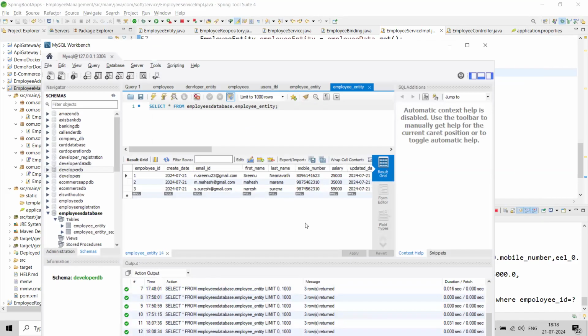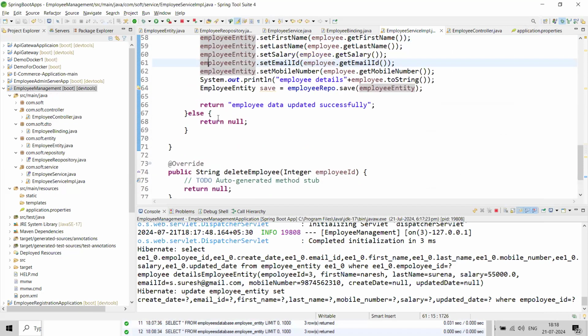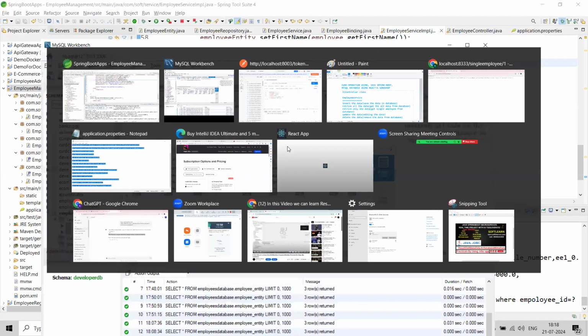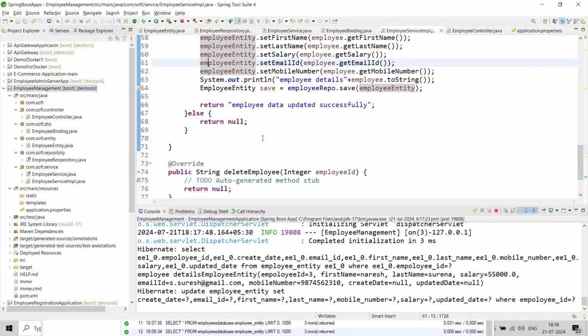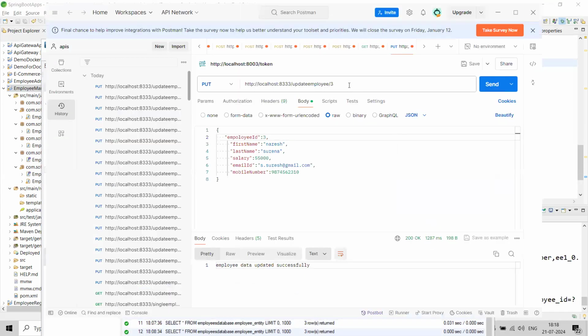But what we have to do, guys? Our data is not throwing an exception here, because the data is not updated, and then it is returning what, guys? Data updated successfully. So we need to implement exception handling, right? For that purpose, what should I do now? I'm going to update the data here. There is no data with ID 4, right? I'm going to try with 4, guys.